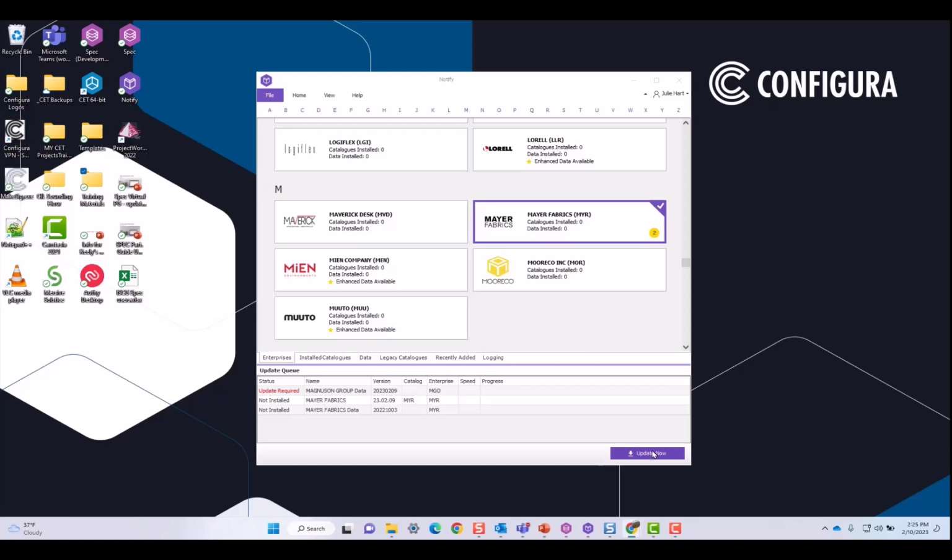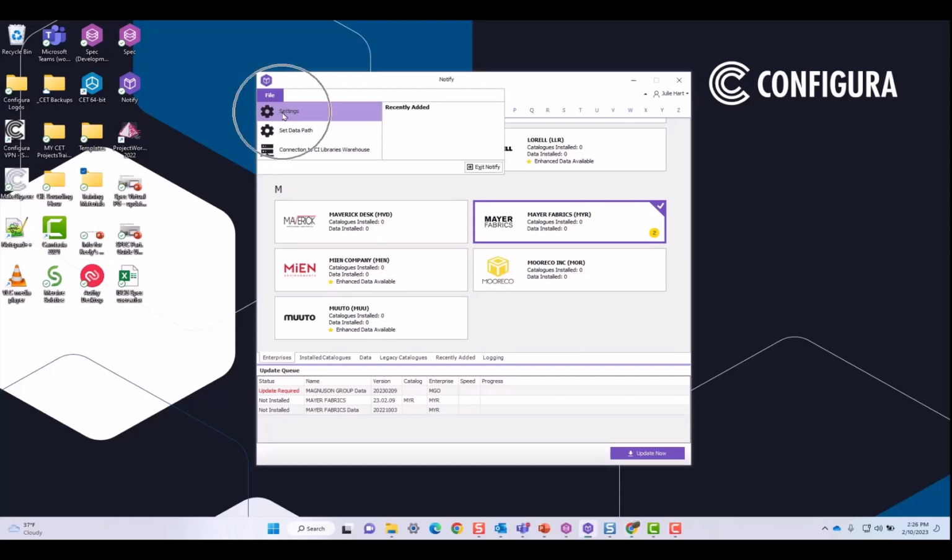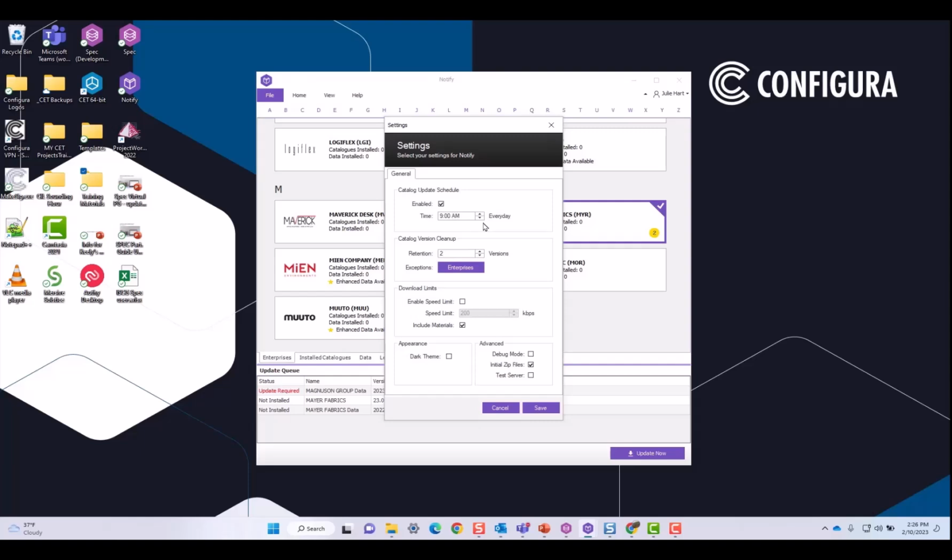Notify will automatically check for updates once a day at a specific time. For this update to take place, your computer must be connected to the internet. To set a specific time for automatic updating, go to the File tab and click Settings. Adjust the time by clicking the up and down arrows to a time when you will have internet connectivity.